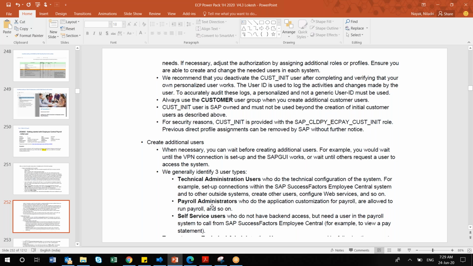Similarly, the payroll administrator will be doing the application customization for any kind of payroll, or it can be your payroll manager as well. Even though I'm saying payroll administrator, as it is the on-premise role, your payroll manager is also covered under this role. The third one is the technical administrator role, who will be doing the entire technical configurations.